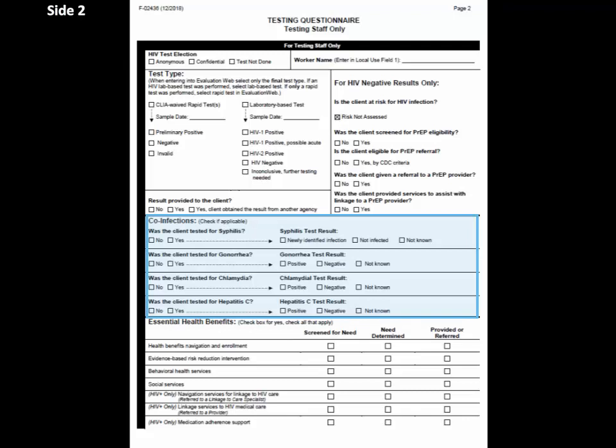the online form. If the client was tested for syphilis using a rapid syphilis test, you are asked to document if the syphilis test result is a newly diagnosed infection, not infected, or not known. Newly identified infection can only be determined by completing a laboratory-based syphilis test. If you provide a rapid syphilis test and the result is reactive and you draw blood to submit a laboratory-based test, that lab result will tell you if the person has a new infection.